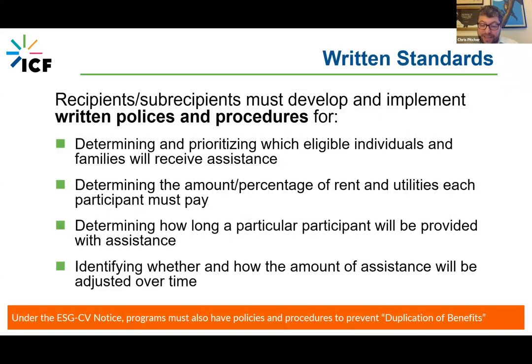All programs receiving ESG and ESG-CV funds also must have written standards that detail how our programs will determine and prioritize who is eligible to receive our services, and determine the amount or percentage of rent and utilities that folks would pay in a rapid rehousing program, for instance. It would determine how long a particular participant can be provided service. That is obviously no longer than the HUD provision of service, but it could be less if the community decided so.